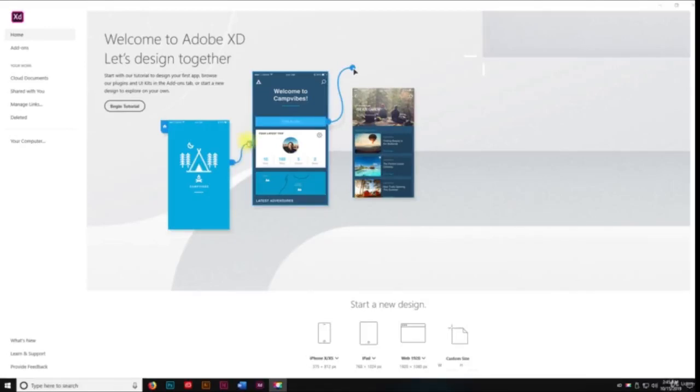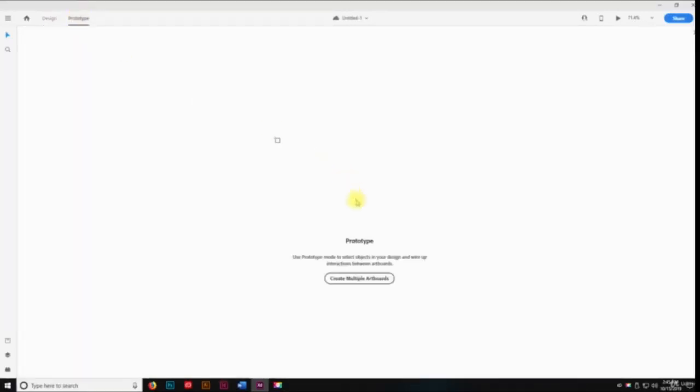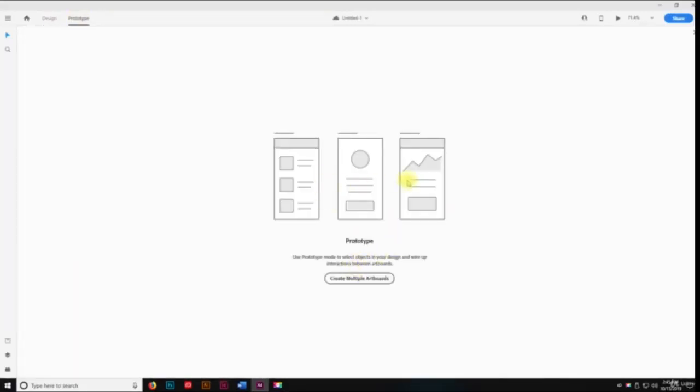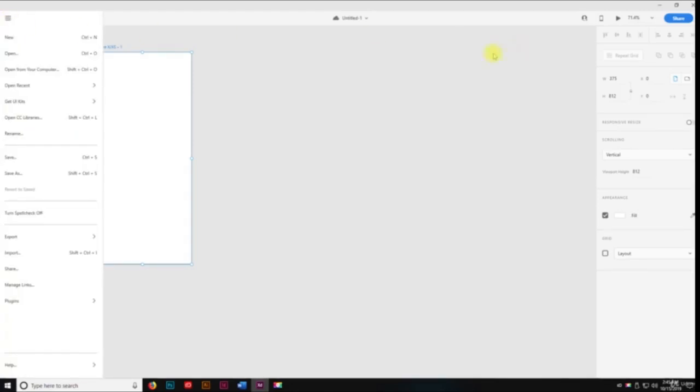And I'm just going to talk briefly about the home page and what you can do based on the information here. So they have a couple options for you. You can do a tutorial right here. So that begin tutorials. You can start a new design. So you can click on iPhone X. And what that's going to do is build a new prototype. Well, design right here. And then the prototype is right here, where you can create multiple artboards.